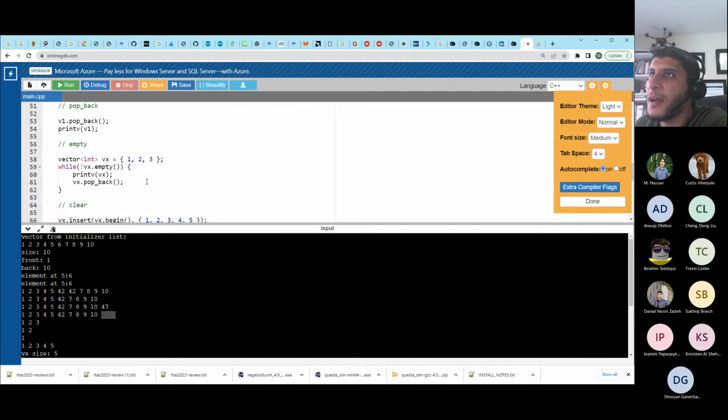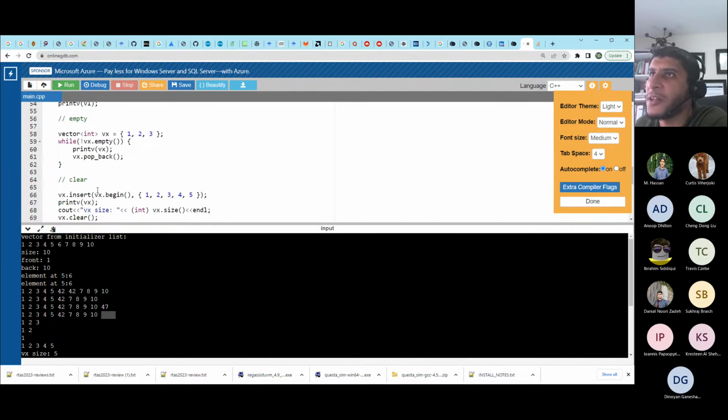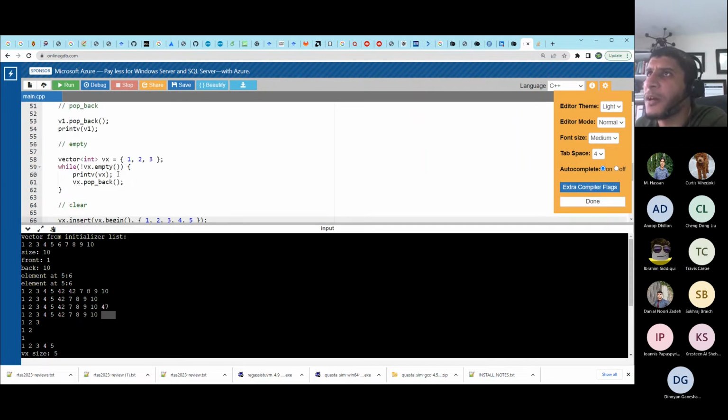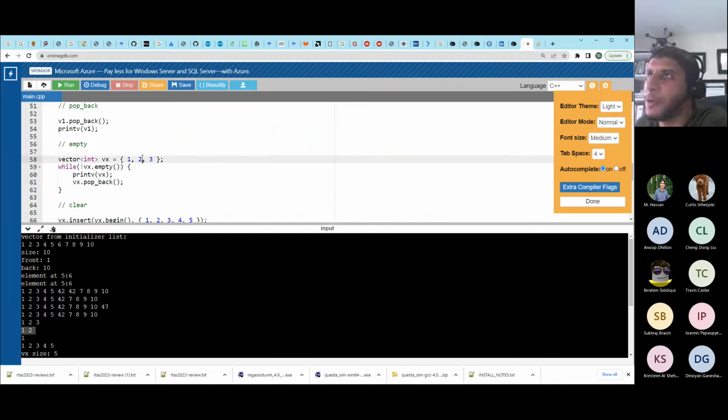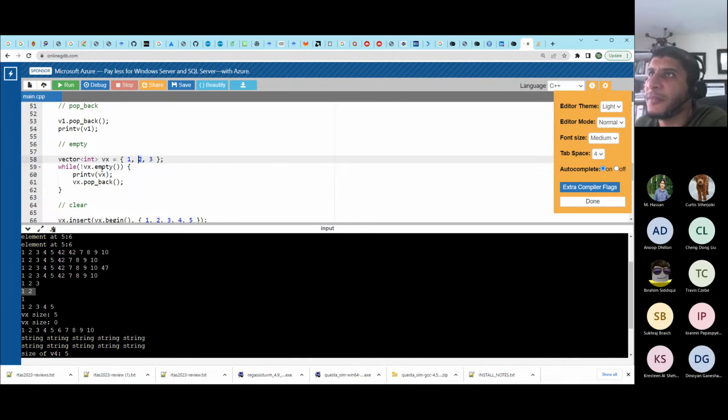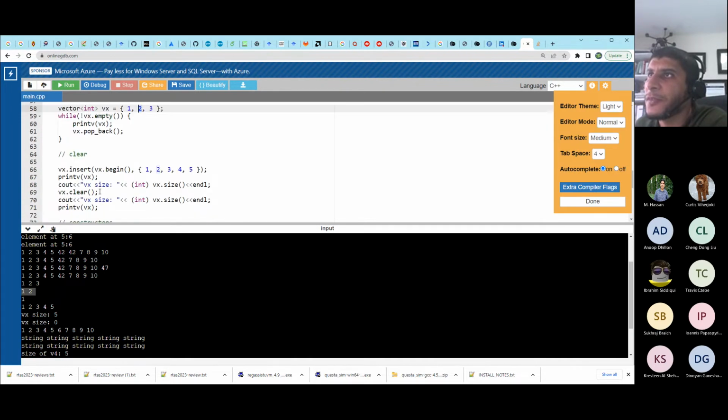Let's see. I got 3 elements, so I printed them in a new array. And then for insertion, I'm adding at the beginning 1, 2, 3, 4, 5. And then print VX. That's 1, 2, 3, 4, 5. Yeah, this one, the print after I pop_back. That's a pop_back, and then I get only 1, 2. I do another loop, remove the other one, which is 2, and then remove 1, right? Until my VX becomes empty.